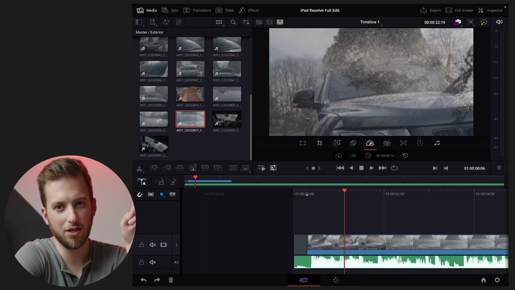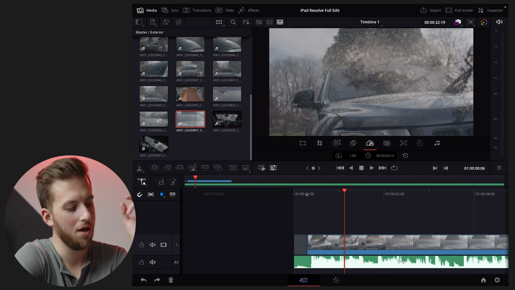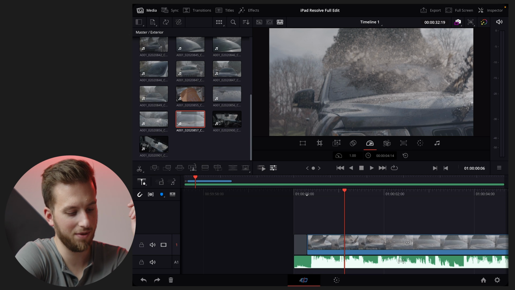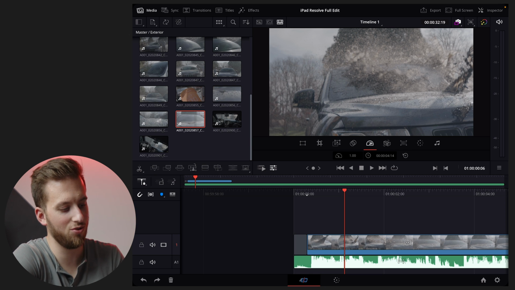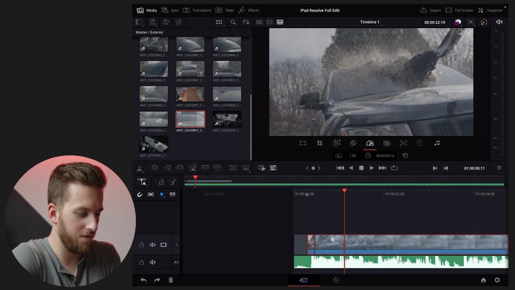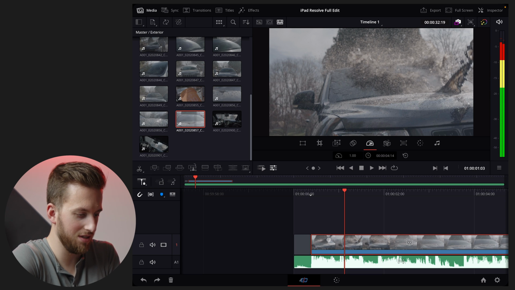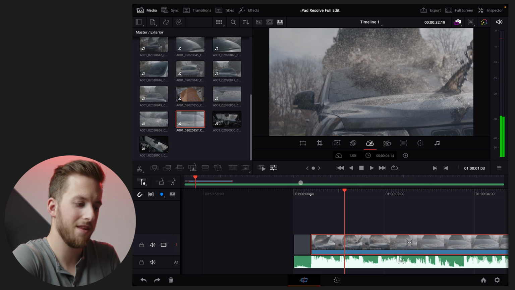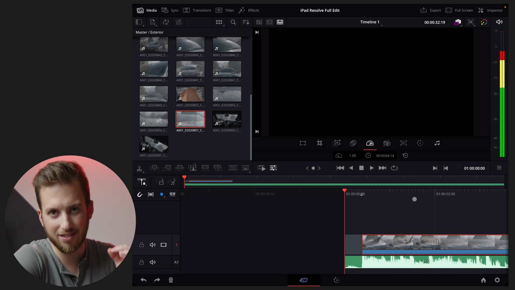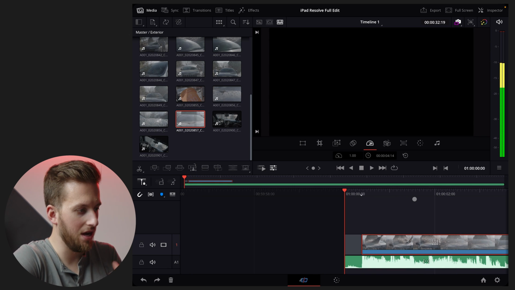I have basically two major pet peeves with the cut page. One of them is about waveforms and I talk about it all the time. Second one is not being able to scale the timeline. All I'm hitting right now is Command plus and minus to zoom in so I can fine tune this clip right on top of the waveform. Can't do that on the cut page. It's infuriating.